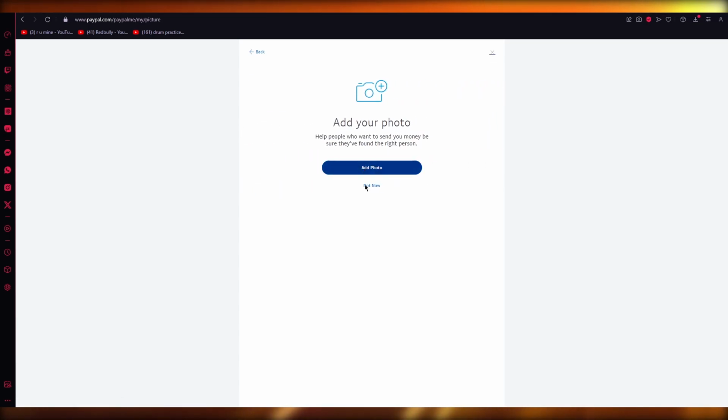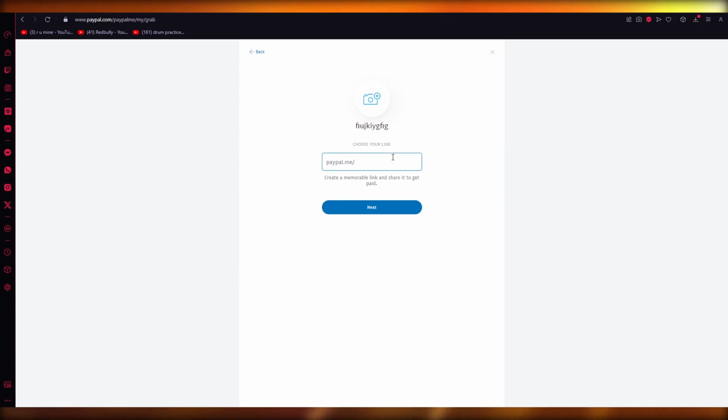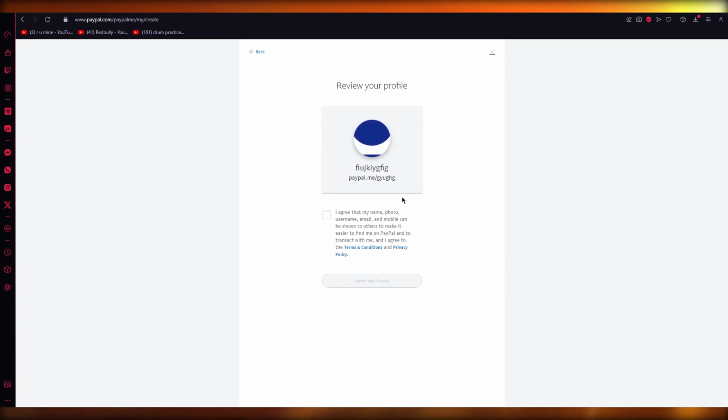Now you can add your photo if you want to. I'm just going to go with not now. You can add it yourself if you want to. And then you're going to make some memorable link for yourself. So here you can see I have a memorable link now. I'm going to click on next.